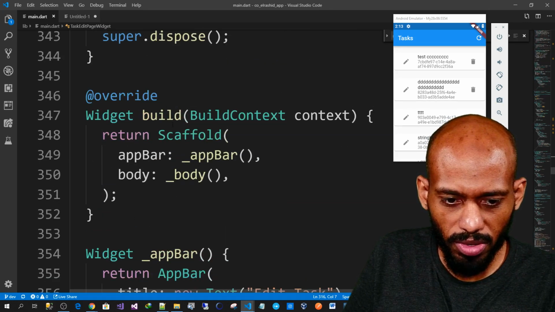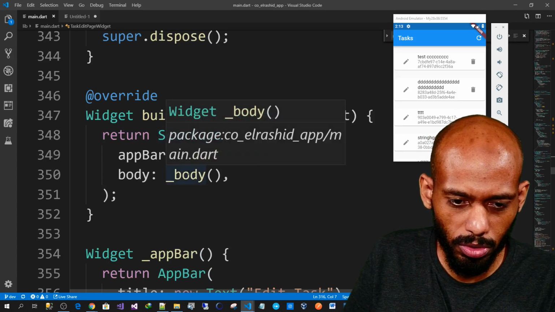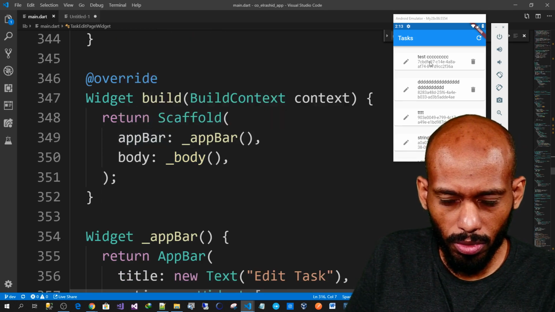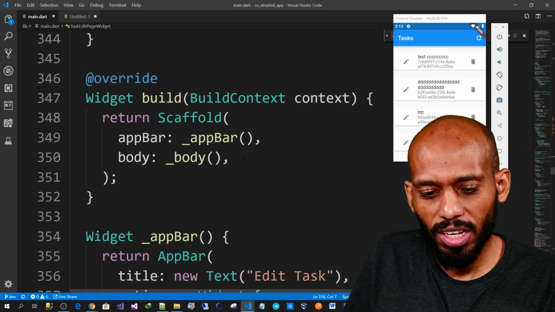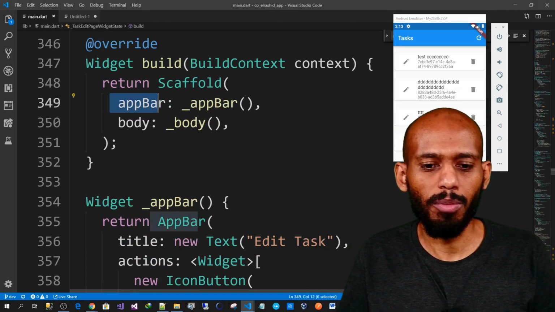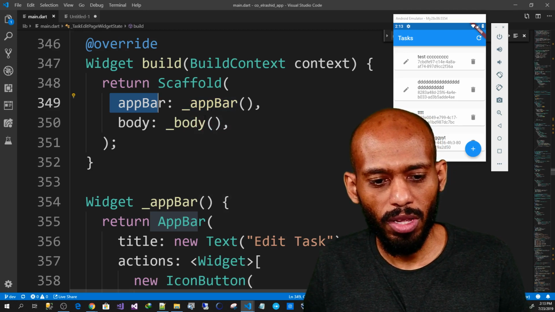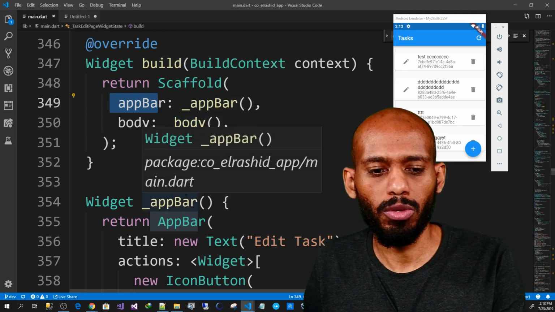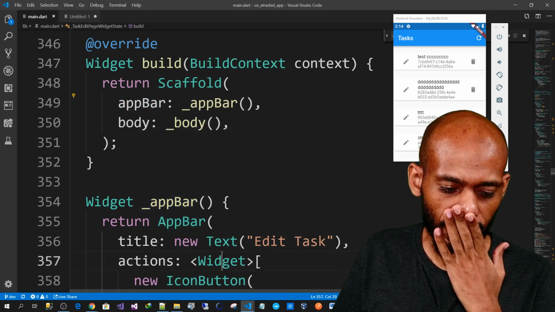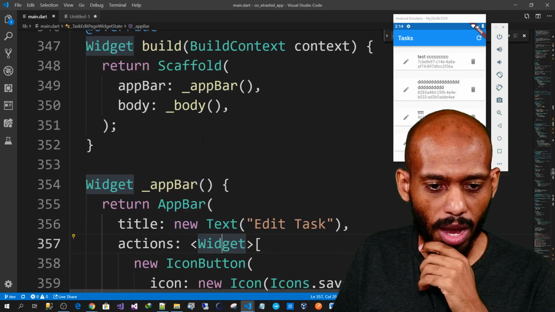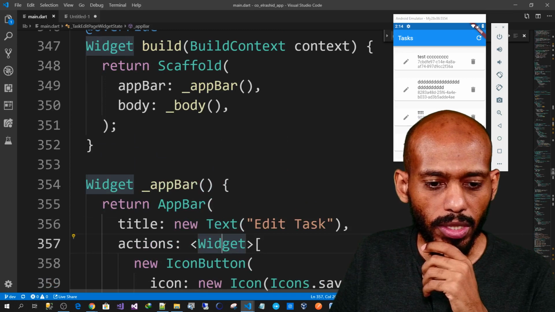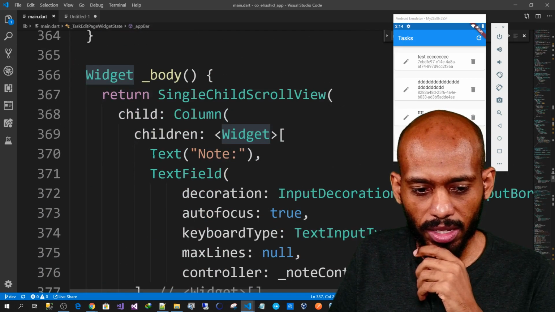And in the body we have a scaffold, always have a scaffold. It should have a title, but sorry, I'm not having a title. Oh yeah, it will give you a title. I'm passing the app bar here separately. I have a separate method for the app bar and body. Basically, instead of putting all of the code there, I'm returning the code from the method. In the app bar, we have the text, edit text, and a save button, and in the body we have text and a text field in it.